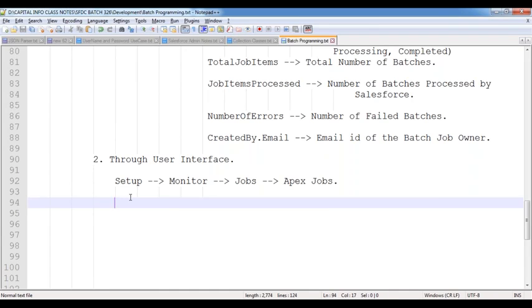Clear? These are the 4 simple steps. First of all, implement the Batchable interface in your class. Second step, provide the implementation whatever you want. Third step, execute the batch job by using the Database.executeBatch method. Fourth, track the status through programming. Now we'll see how we can implement this functionality practically. Clear about these 4 steps?